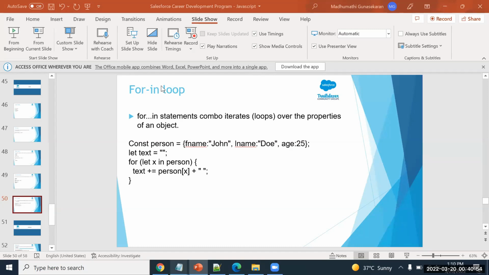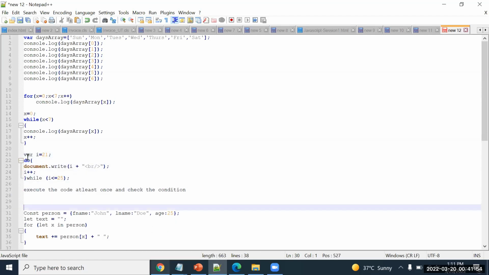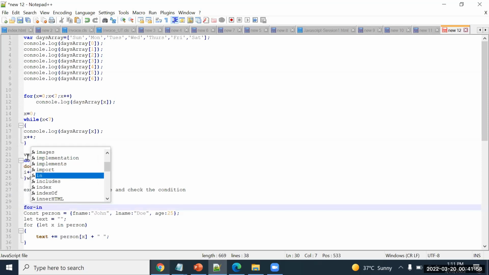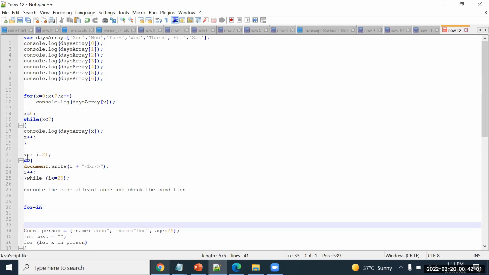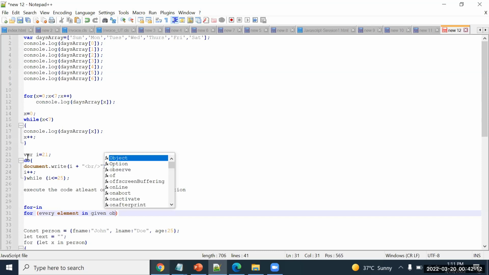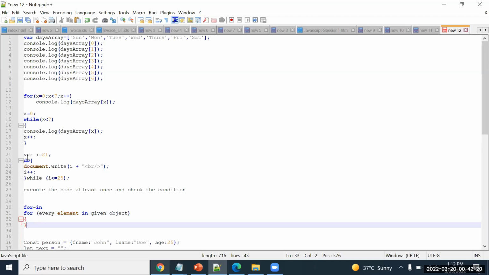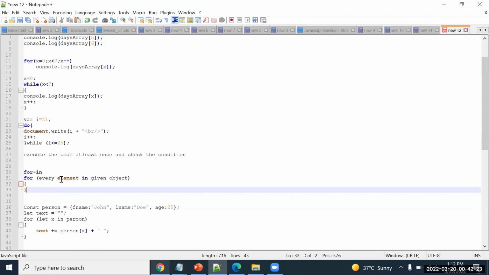So the next loop is the for in loop. This is mainly used when we are iterating through any object. So I'll take this example. So first is the for loop, while loop, do while loop, and the fourth one is the for in loop. So here the syntax would be like for the element in the object. Okay. So this is how your browser understands this code: for every element in the given object, execute this piece of code.